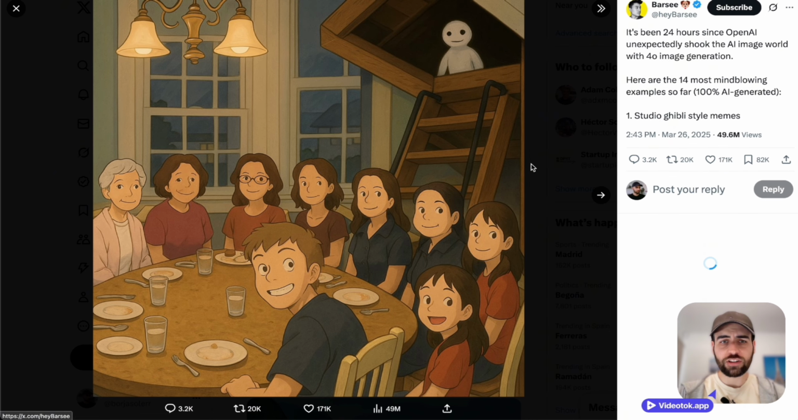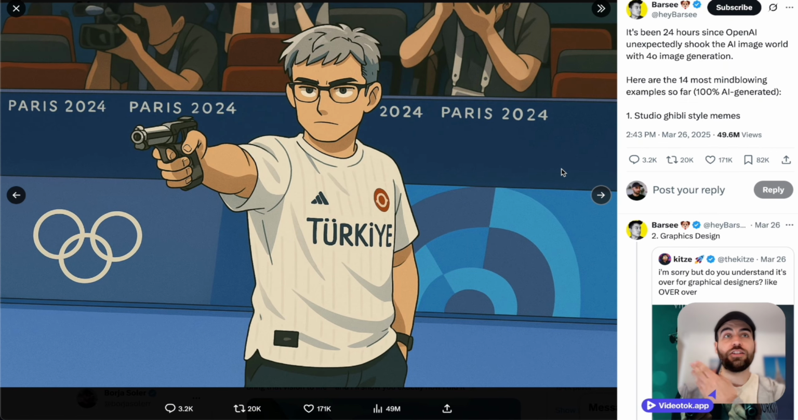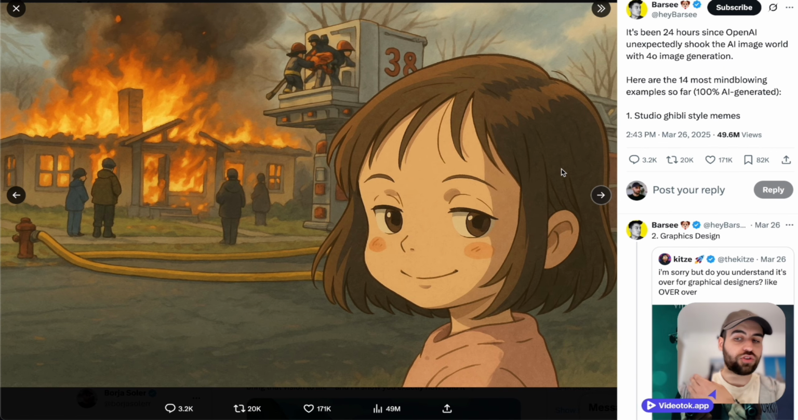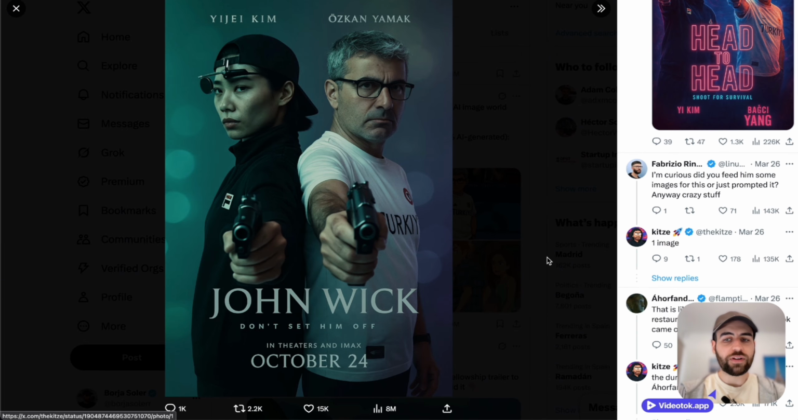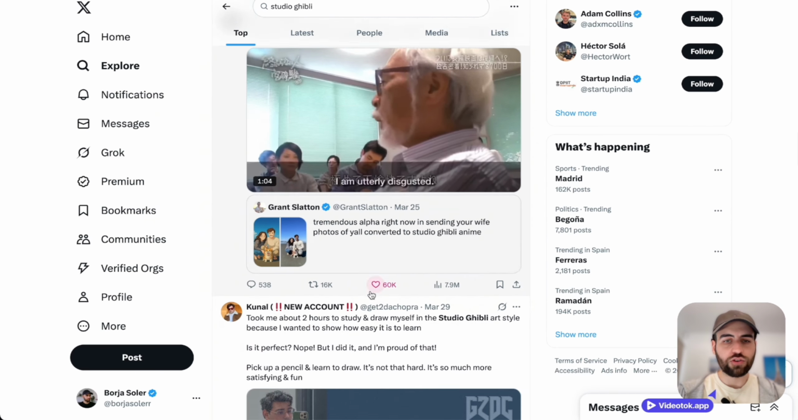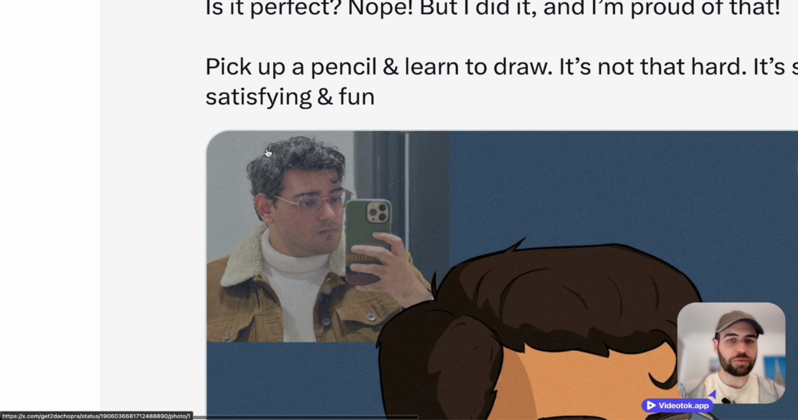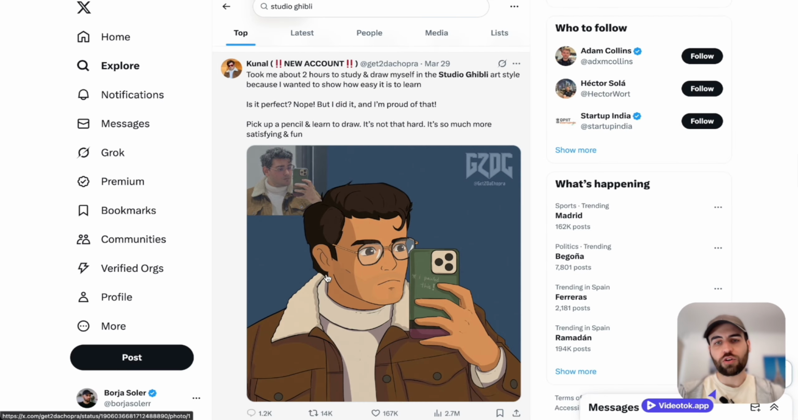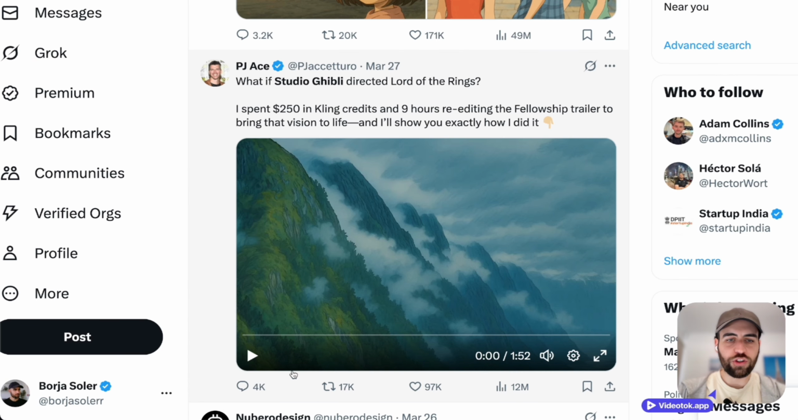For example, here, with these images, they are simple memes that have been turned into Studio Ghibli images. All these images, all these memes are real things. For example, here we can have more. There are different images that now ChatGPT allows us to create in a very simple way. For example, here, a person has uploaded a photo of themselves and turned it into a Studio Ghibli.